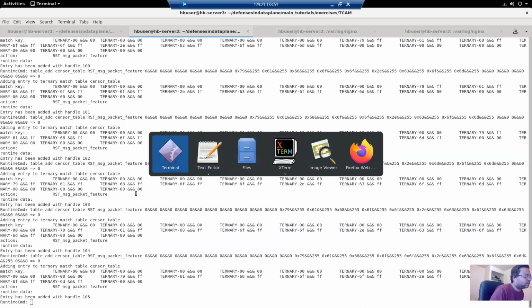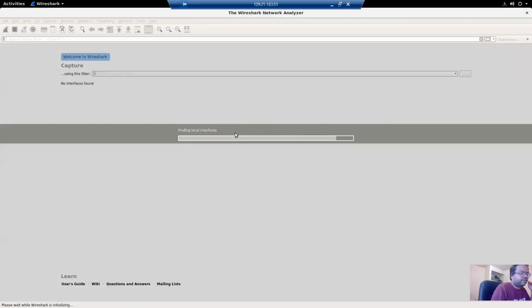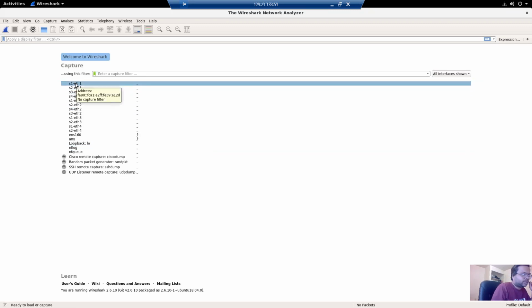Okay, let's go. We have written here. Before I run the experiment, let me run Wireshark so we can see a live demonstration of how it looks. I'm going to snoop on the S1 ETH1 connection.